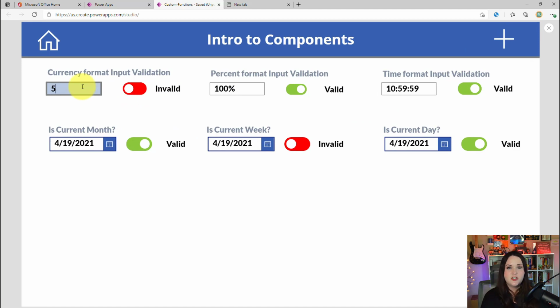Because all I have is a number 5. But if I change this to $5, that switches to valid. So that just validated my text there as I typed. Same thing for percent. As soon as I remove that percentage, valid, and then invalid. And the same thing for time.